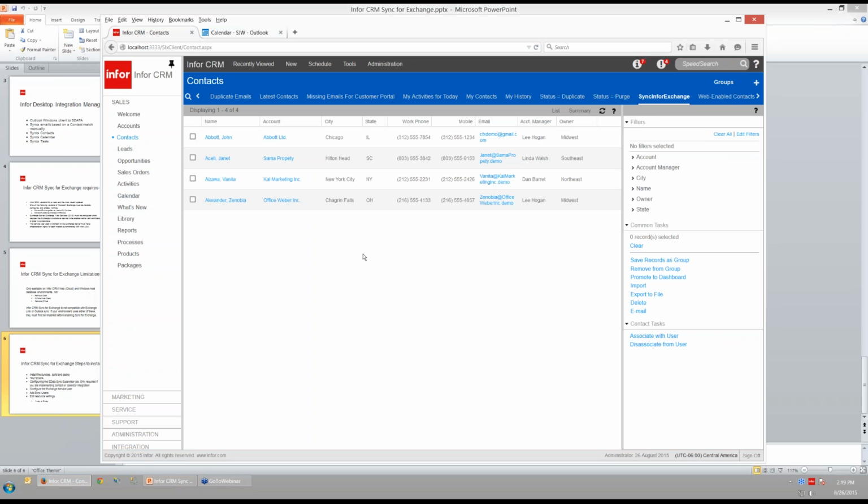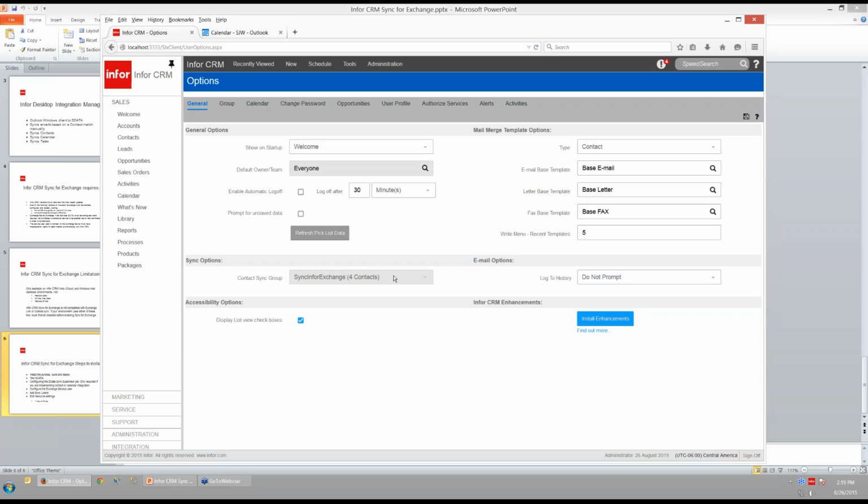Okay, so the first thing that I did here, now that we're in Infor CRM, is I went in and set up my sync group for contacts. So I created an ad hoc group, picked my favorite customers, created a group called Sync Infor for Exchange, and added that to my sync group. So this is the group of contact records that it's going to honor when it's doing its synchronization. So you don't want to sync every contact into Exchange, so you can tell it, I only want the ones that I pick, and that's anybody that's in that particular group. So that's an easy step.